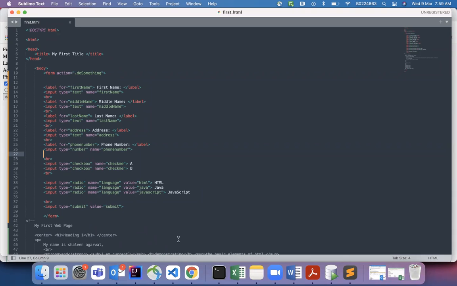So tomorrow we are going to talk a little bit more about input HTML elements, and then we will talk about images. We will talk about lists, ordered lists, and unordered lists. We'll play more with HTML elements. In HTML, there is nothing else other than elements.